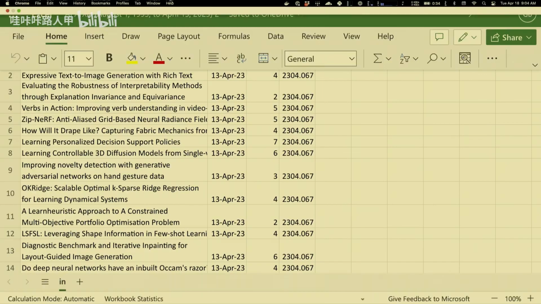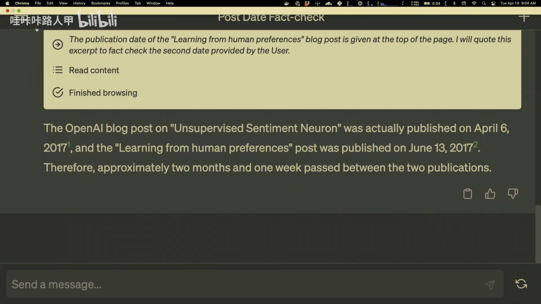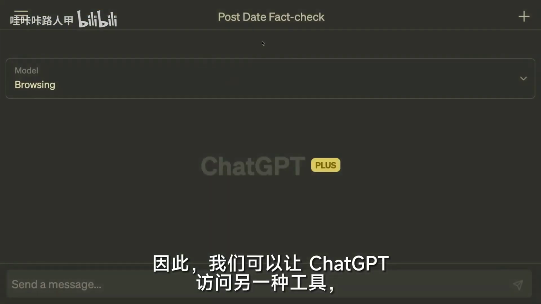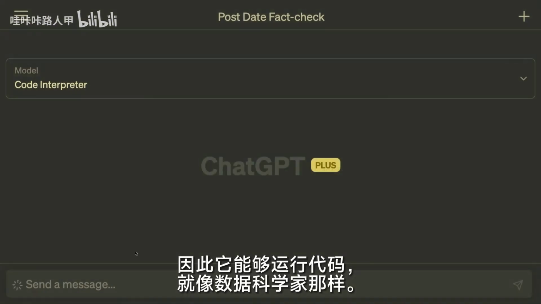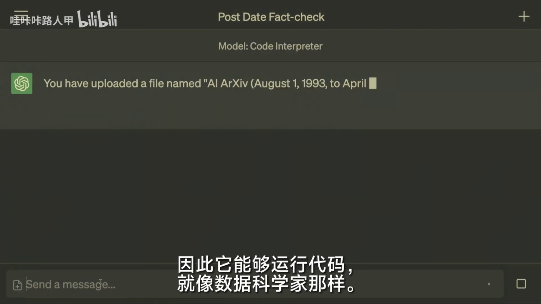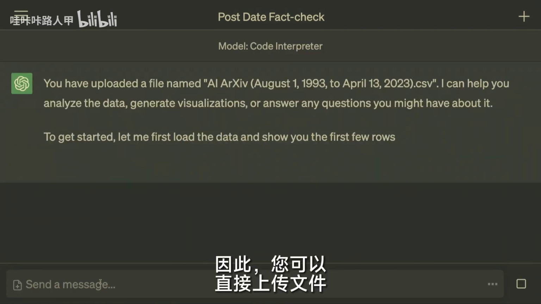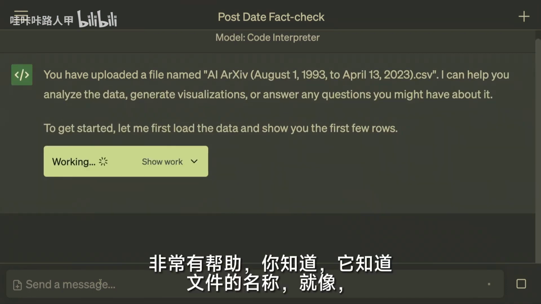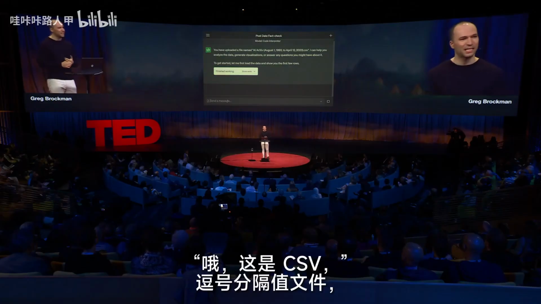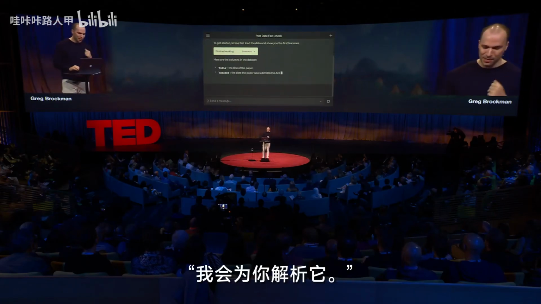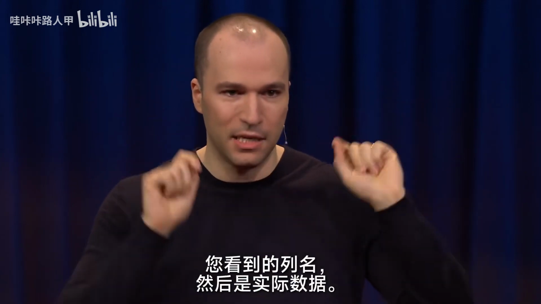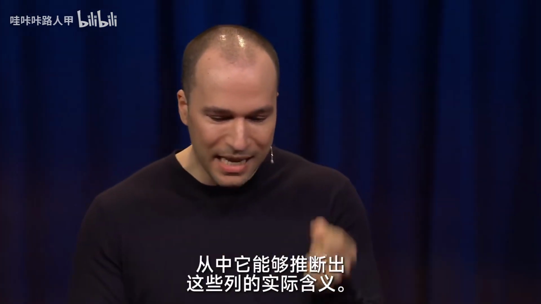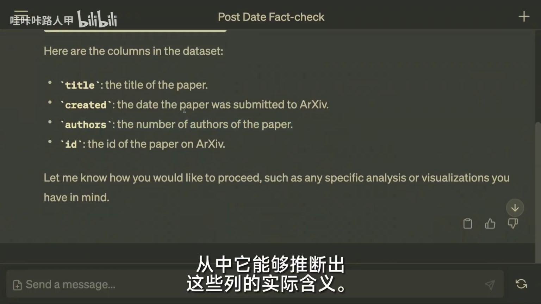But let me show you the ChatGPT take on how to analyze a data set like this. So we can give ChatGPT access to yet another tool, this one a Python interpreter, so it's able to run code, just like a data scientist would. And so you can just literally upload a file and ask questions about it. And very helpfully, it knows the name of the file, and it's like, oh, this is a CSV, a comma separated value file. I'll parse it for you. The only information here is the name of the file, the column names like you saw, and then the actual data. And from that, it's able to infer what these columns actually mean.